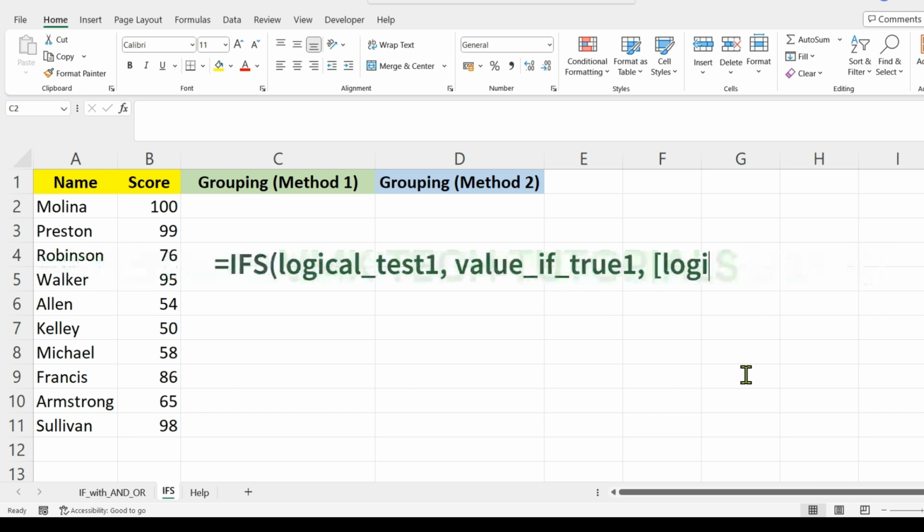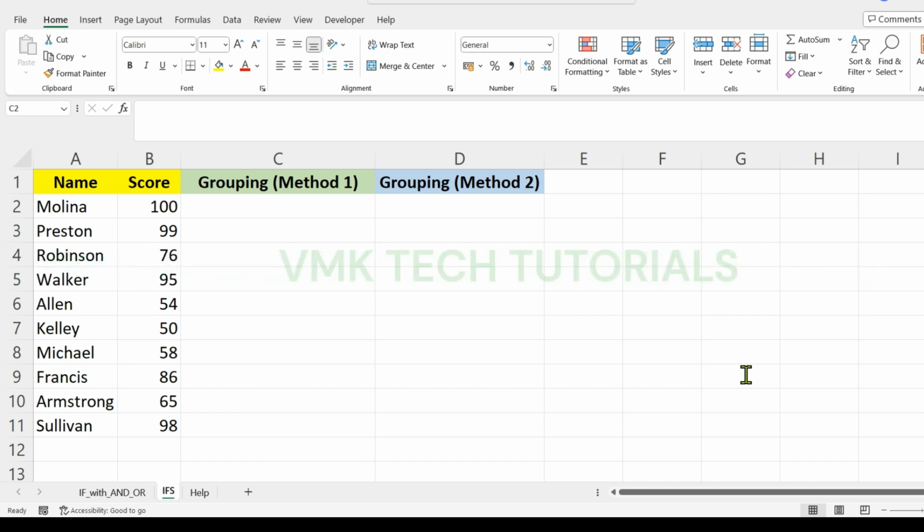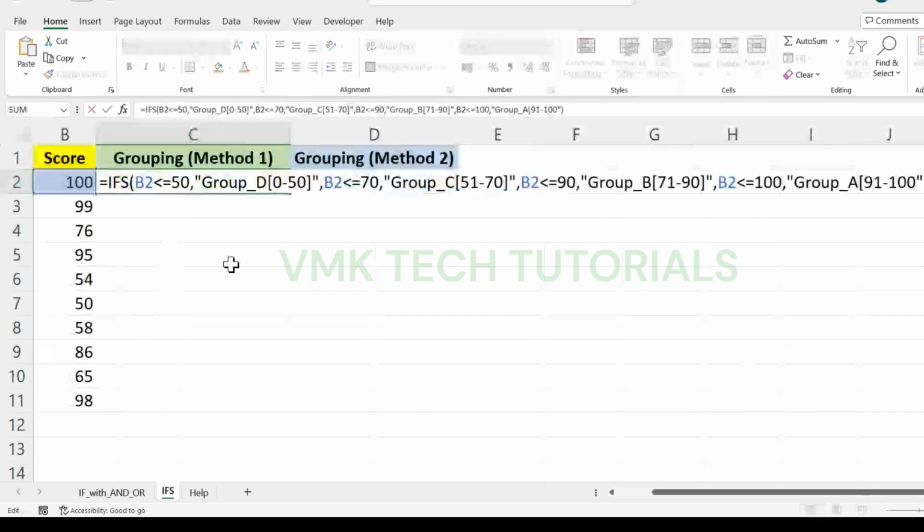Let's evaluate this formula in cell C2. In our formula, we have 4 conditions. The first condition checks if the value in cell B2 is less than or equal to 50. If true, it returns the value as group D, which indicates that the value is in the range between 0 to 50. The second condition checks if the value is less than or equal to 70. If true, it returns group C, which indicates the range between 51 to 70.